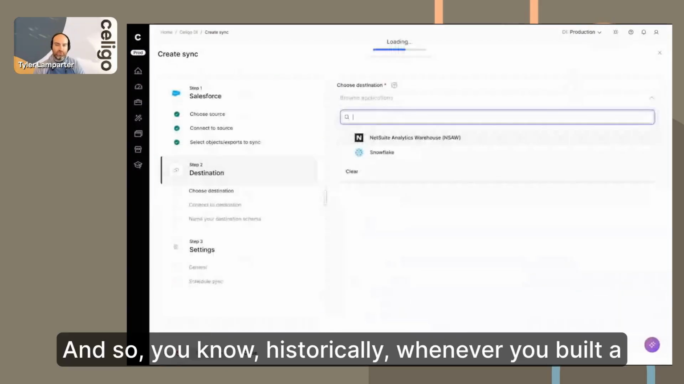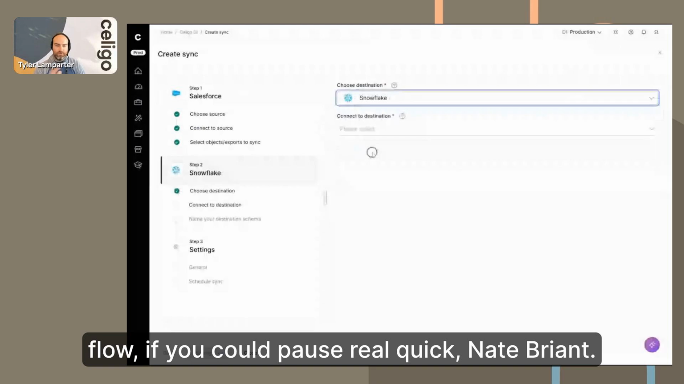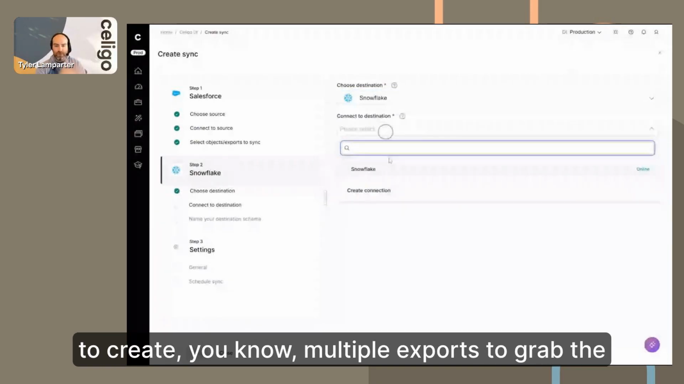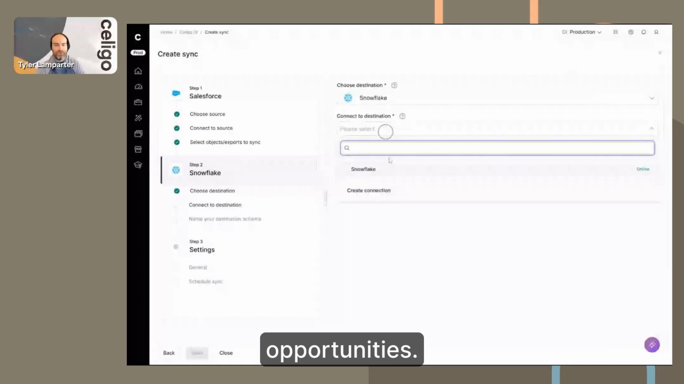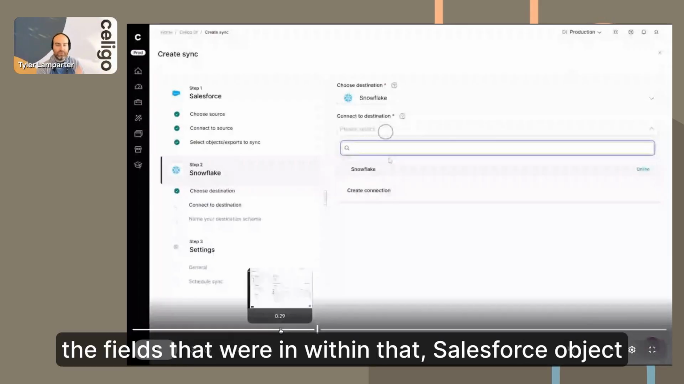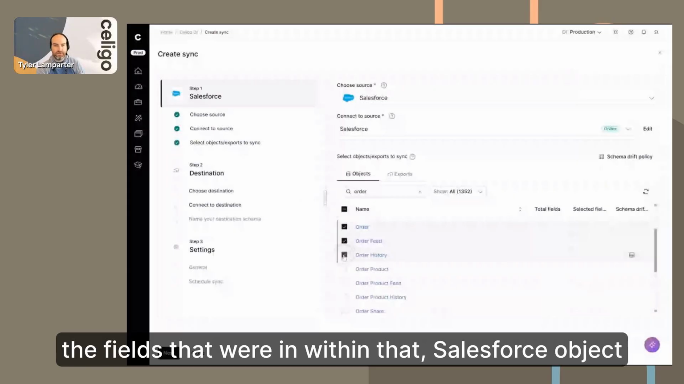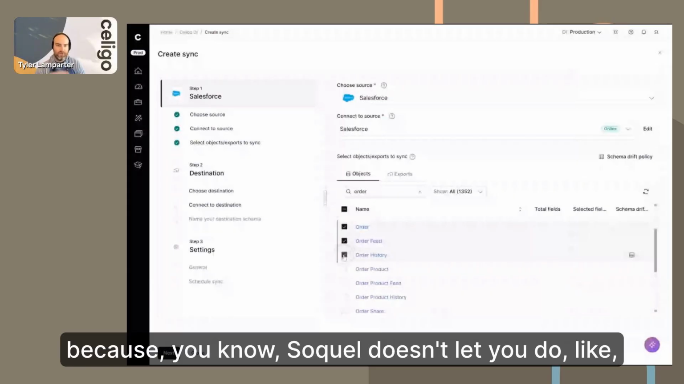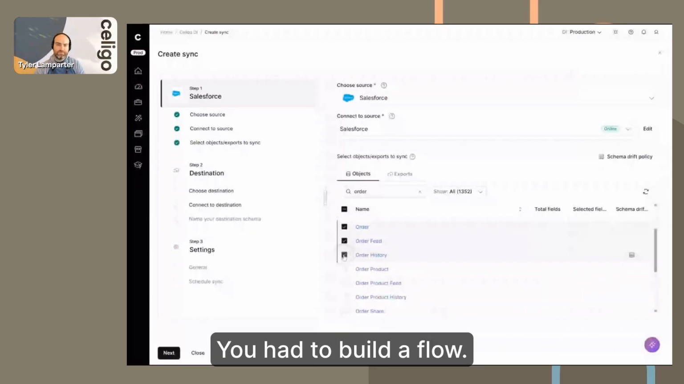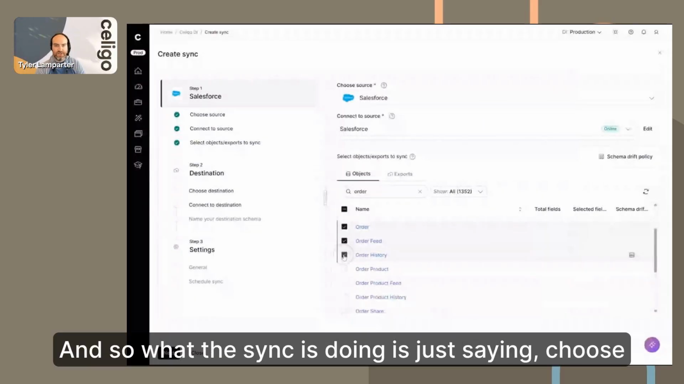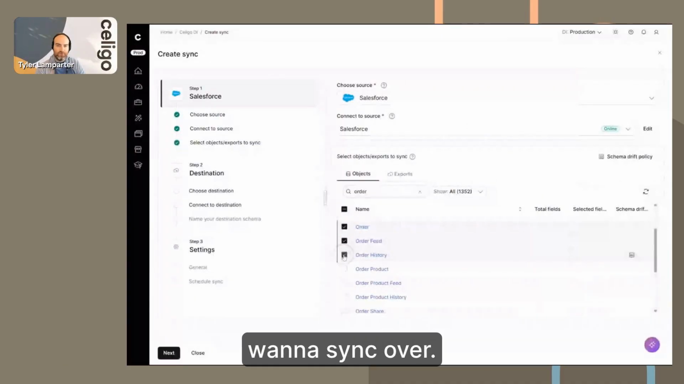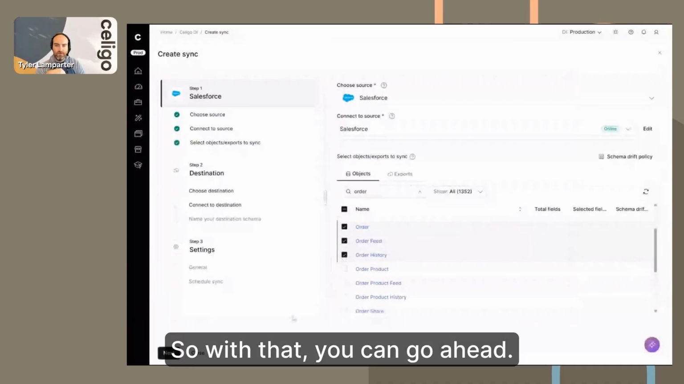And so, historically, whenever you built a flow, if you could pause real quick, Nate. Historically, whenever you built a flow, you had to create multiple exports to grab the opportunities. You had to create the SOQL query to fetch all the fields that were within that Salesforce object, because SOQL doesn't let you do a select star. And then you had to build that export, and you had to build a flow. And so what the sync is doing is just saying, choose your source, and then choose the objects that you want to sync over.